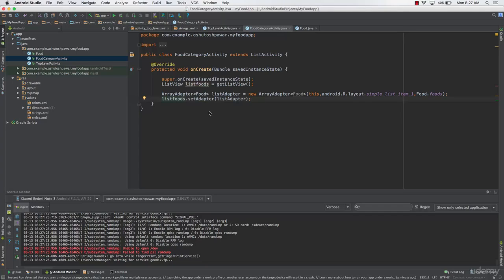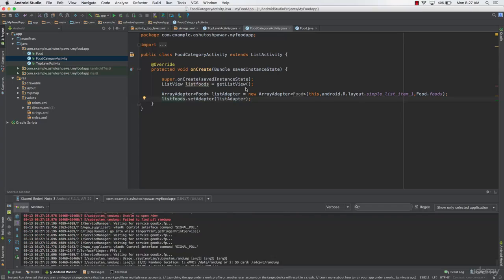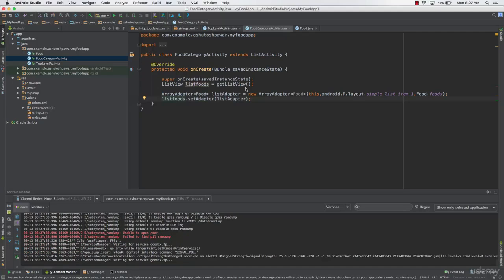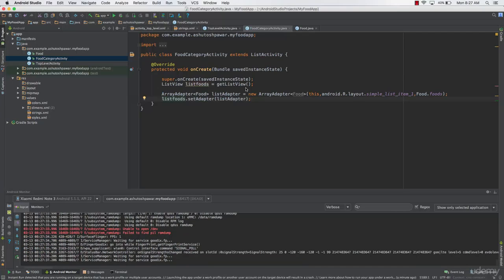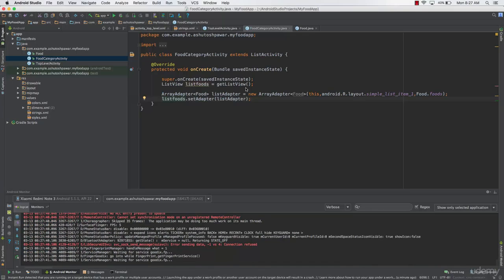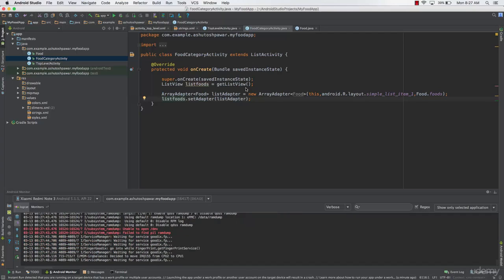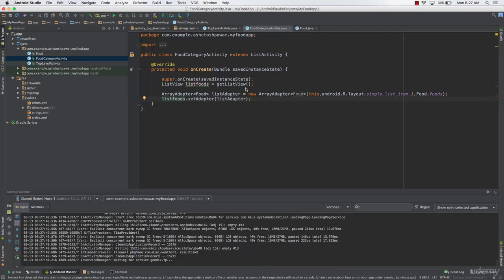In the next lecture, we will attach the listeners to the food category activity itself. So we will have a listener for pizza, burger and sandwich, and whenever we click those options, we will be redirected to the specific activity. So for example, if you click on pizza, that is going to redirect you to a new activity which is going to have details related to pizza.